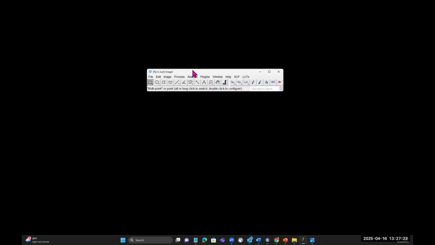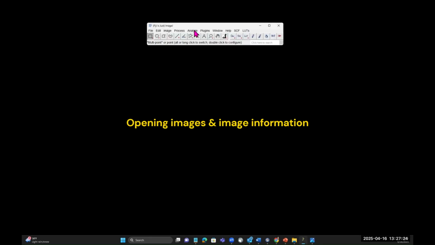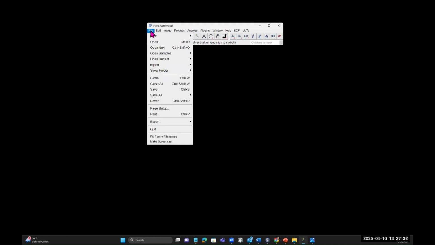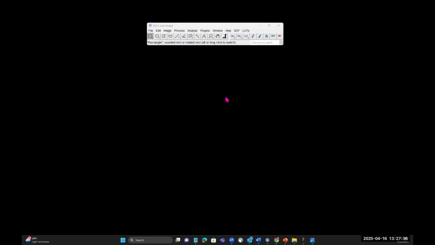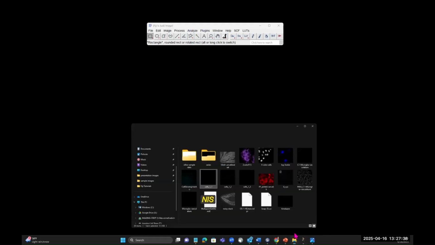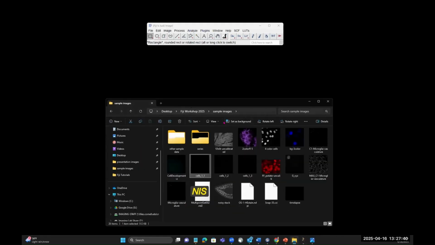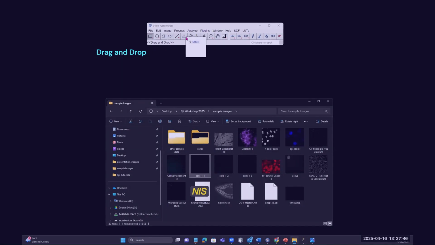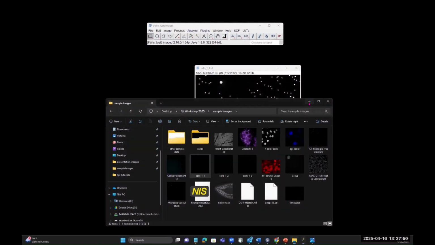Now, the most basic thing that you should know before using Fiji is, of course, opening your image files. So you can always go to File, Open, and look for your directory of images, or you can just have your directory open like this and just look for the file that you want and then drag and drop it on the main window. There.